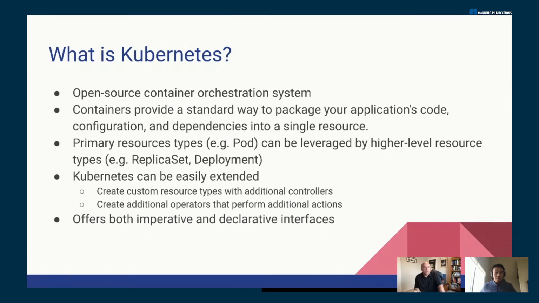Schedules those containers on certain nodes, and manages that process. Containers really give you a standard way to package up your application code, so that the configuration and the dependencies are all within that single resource, that single container. That helps for repeatability and reduces variation when you deploy from one environment to the next. If you're deploying the same container definition, then it should be the same in each of your different environments.